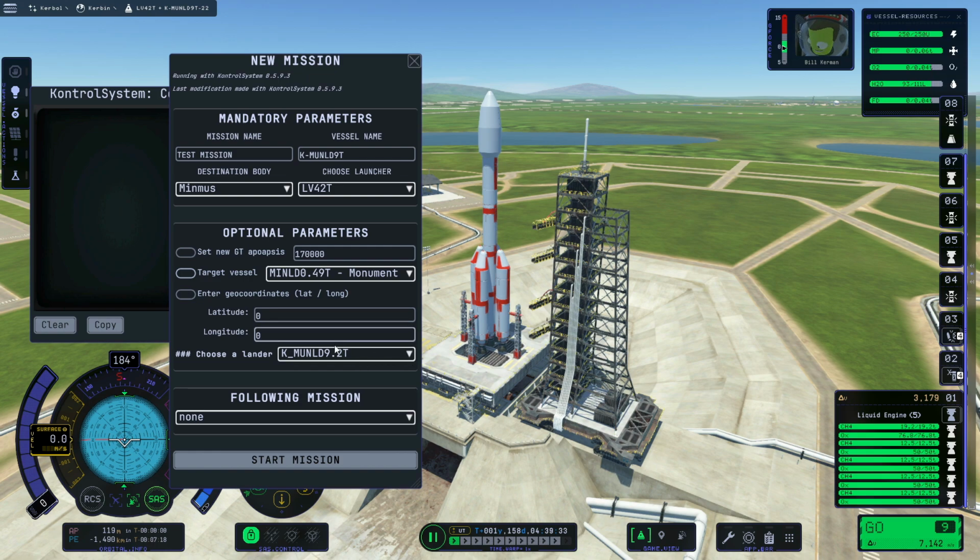This choose a lander, this is a box. Okay, you have here 1, 2, 3, and 4 boxes, and inside each of these main boxes you have small boxes. Okay, so choose a lander is a small box, and this box will appear only if you select a vessel which is landed or splashed somewhere. Okay, so if I select a vessel in orbit around Minmus, I won't have this choose a lander option. But if I choose a vessel landed on Minmus, this will appear and I have to choose a lander.